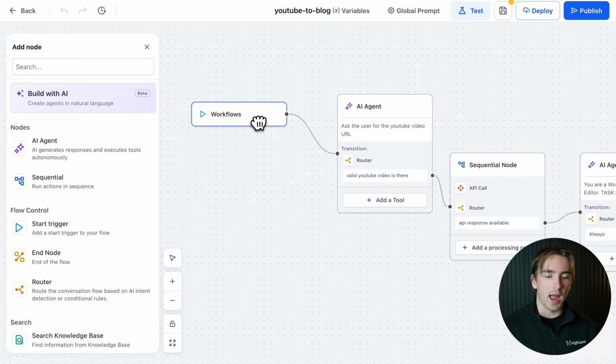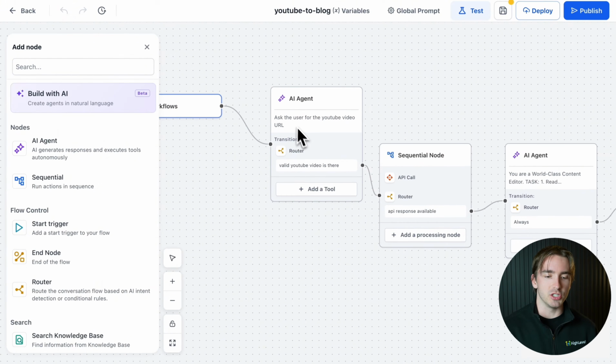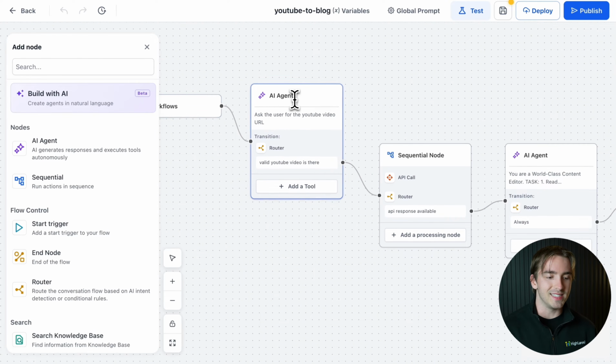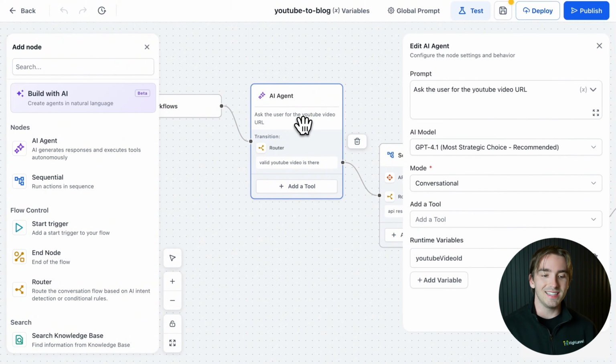We then have our actions, and we have different types of actions as you can see here. First action we have is an AI agent node. We can see this on the left-hand side under nodes. We have our AI agents, which are AIs that generate responses and execute tools autonomously. In this example, the very first AI agent action performs a specific task, and we can see that task by clicking the Edit AI Agent action. We'll then see the prompt for the agent, which is ask the user for a YouTube video URL for the specific use case of taking YouTube videos and turning them into blogs.